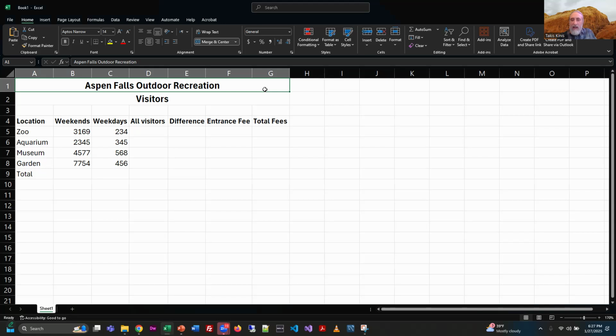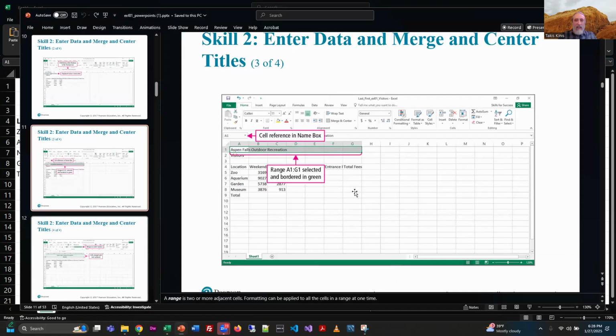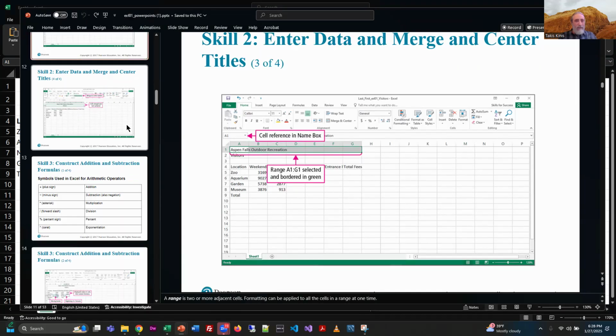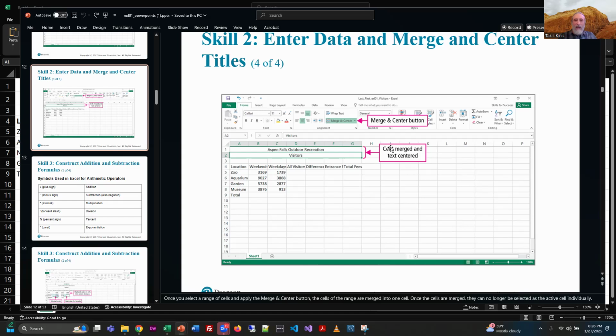Generally speaking, especially when I'm working with data, I try not to merge anything. If I'm working on making something look nice, because that's really the point of this, I think merging is okay. All right, let's keep rolling here. So we merged those, right?